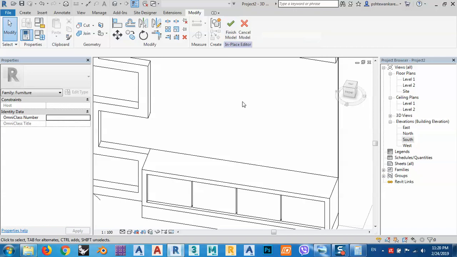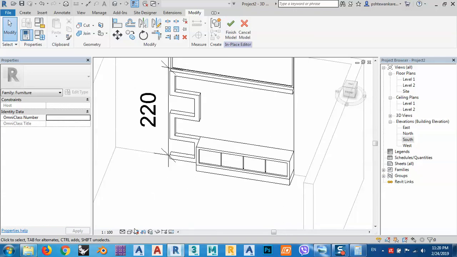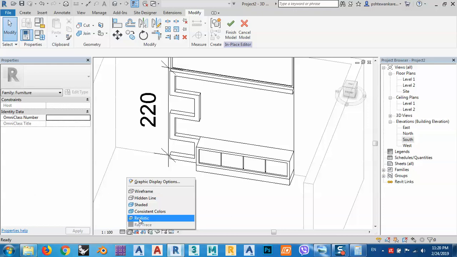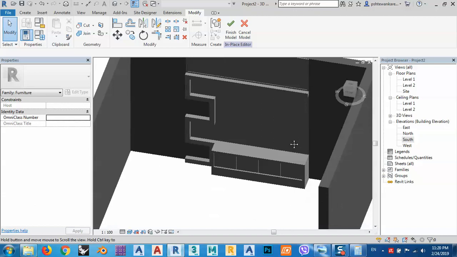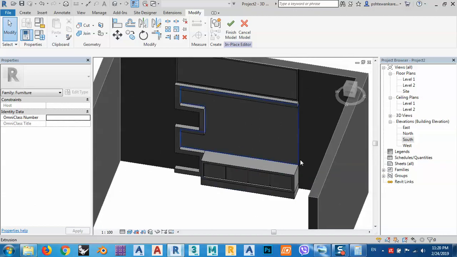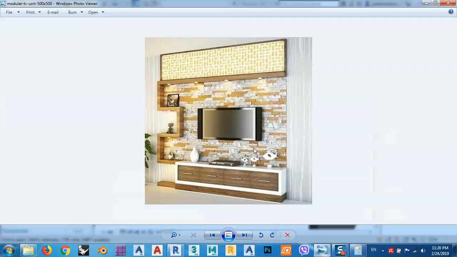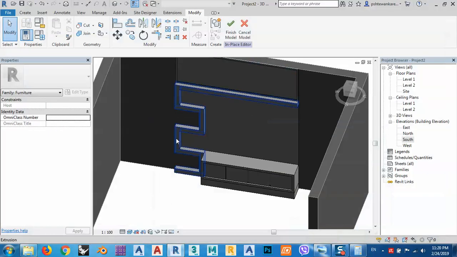So I can say finish the model. But before I finish the model, I have to change this to fine and this to realistic, so I can see everything. I will delete this annotation line. I don't need it anymore. The most important part now, the materials. How can I give these materials to it, or add these materials to it? It's very easy.